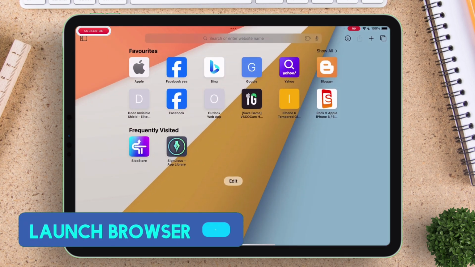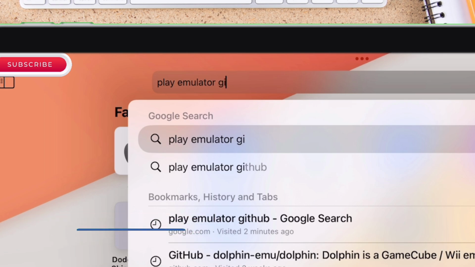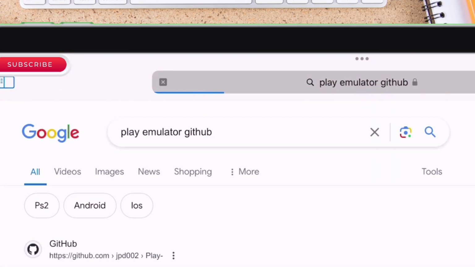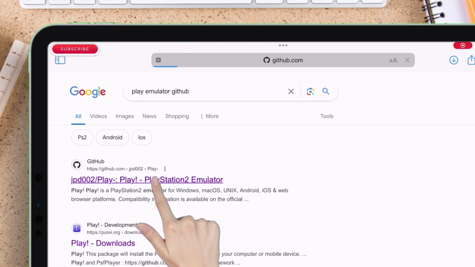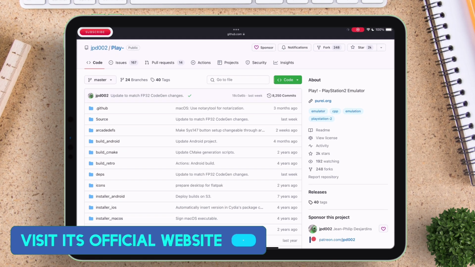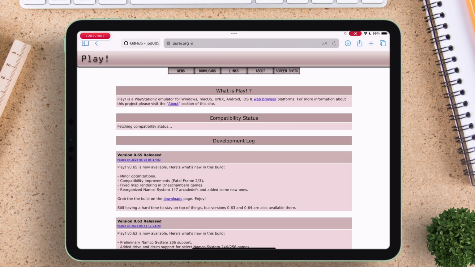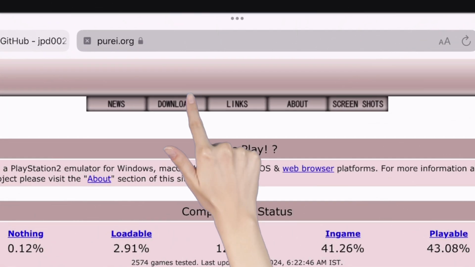Launch the Safari browser and type exactly what I am typing, which is Play Emulator GitHub. On the search results page, tap on this GitHub link as shown. Once you are on the GitHub page, just tap on this URL, highlighted in blue, which is the official website of Play. On the top of the page, just tap on this download button.